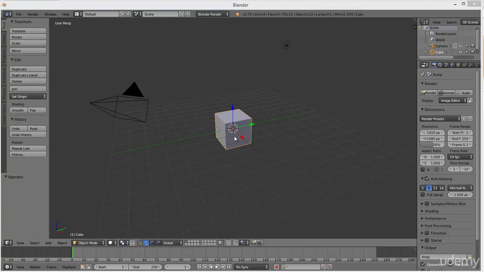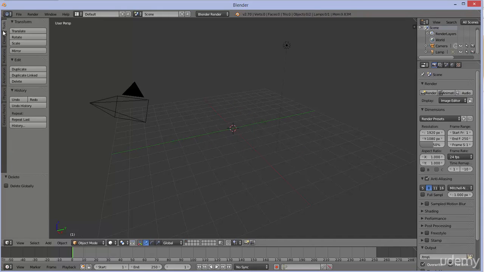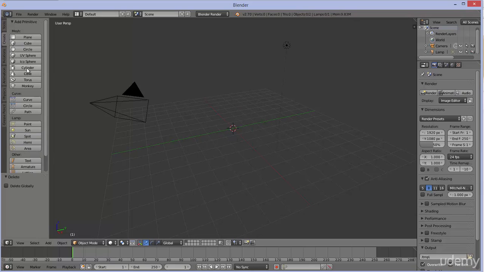Welcome back, everybody. All right, so I'm just going to go ahead, right click on this, and simply push delete here. Now, we're going to make another plate here, but I'm also going to show you another way to do this. I'm going to add in a cylinder. Now, don't move the cylinder around.